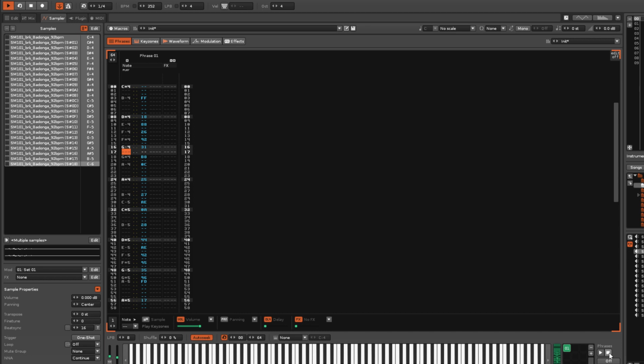If you experiment with this, remember that you still have full control over the loop points for each individual slice, which can help fill in the gaps at lower speeds.